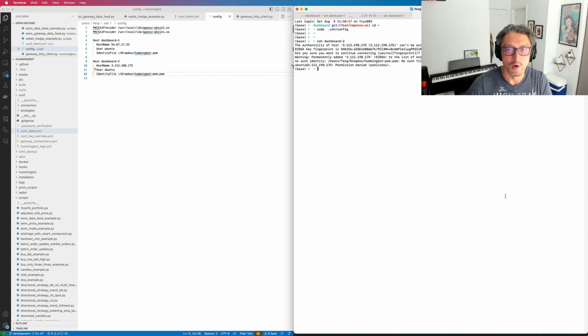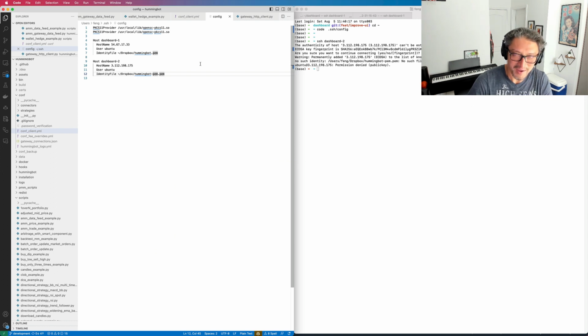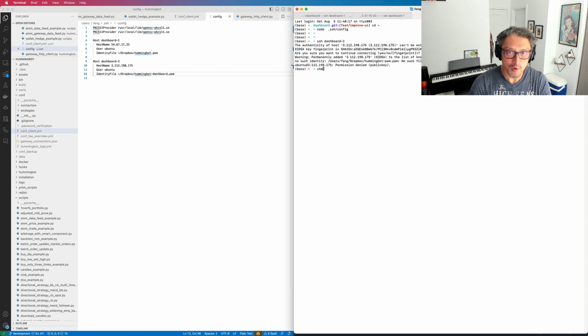Oh, there you go. That didn't work, and actually now that I see it, I put Hummingbot -PEM over here. That's probably one reason why that didn't work. However, I do think there's probably another reason, which is, importantly, you have to set a read-only permission onto that PEM file. So let's add that now. Dashboard PEM. If you use chmod 400 and then the location of the file, let's set the right permission onto the file, and then try that again.